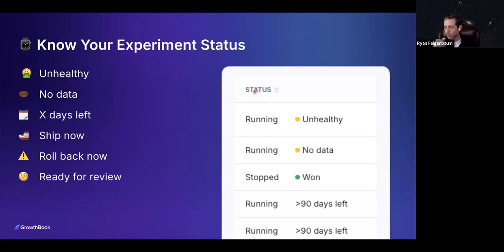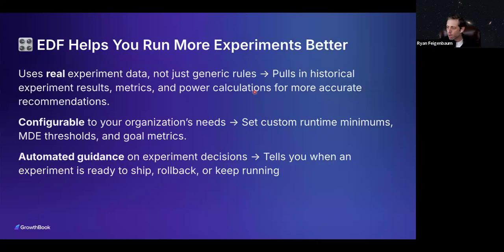Or on the other side, if it's not winning, if it's worse, it tells you when to roll back. And if it's inconclusive, it gives you the prompt that you need to review it and make a call. What's nice here is that you get this information right on your experiment page. It's a really nice way to know what's happening at a glance.